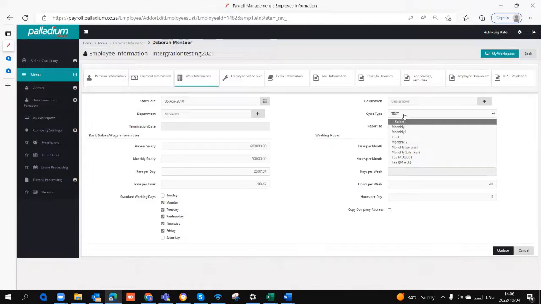If you have not created a cycle, you will not have these options, so you have to ensure that you have all this information. After you've selected the cycle type, under basic salary wage information you enter the monthly, weekly, or fortnightly salary, depending on the cycle type. If it's a monthly paid employee, you'll see monthly salary. If it's a weekly paid employee, you'll see weekly salary. For a fortnightly employee, you'll see fortnightly salary, where you enter how much they get paid for that cycle. Then you can select if they work Monday to Friday or Monday to Saturday.